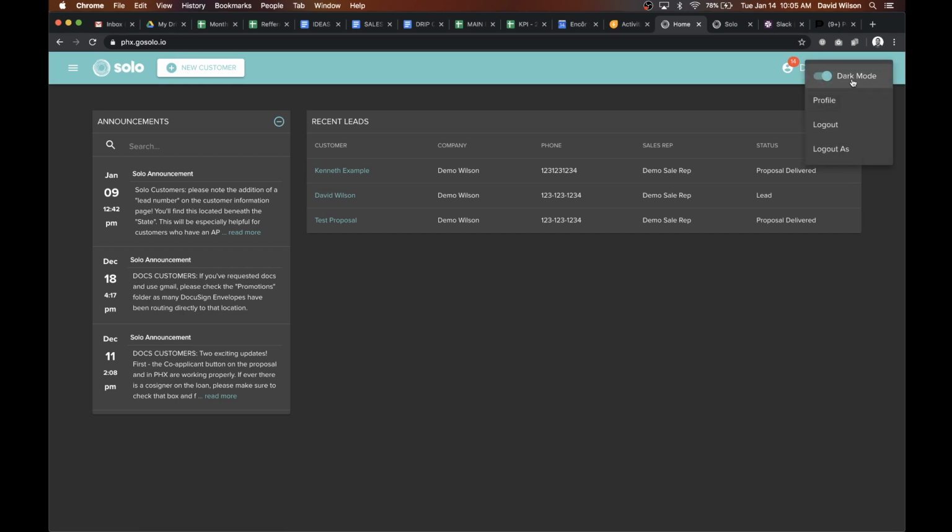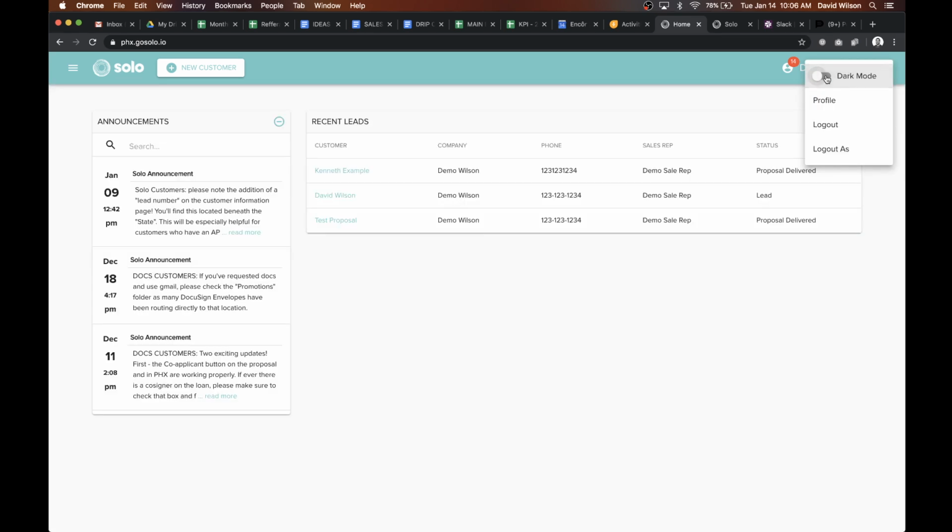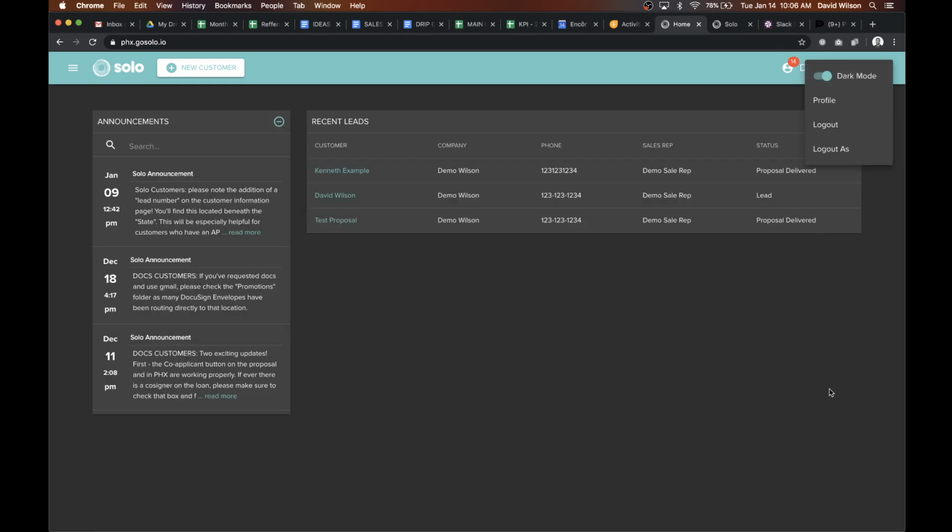We can see we've got a switch here for dark mode or light mode that we can quickly switch on and off to change our view. I'm going to switch to dark mode. I prefer that lately. I usually toggle between the two.